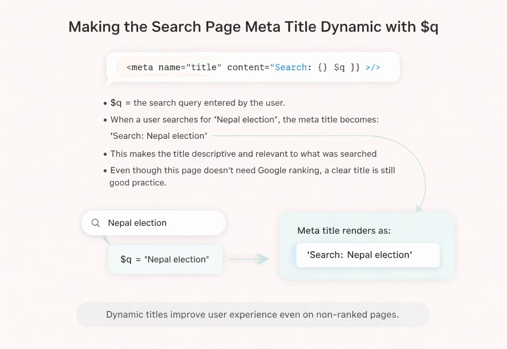Even though the search results page doesn't need to rank on Google, the instructor still recommends making its meta title dynamic and meaningful. The way to do this is by using the $Q variable, which represents whatever the user typed into the search bar. So if someone searches for Nepal election, the meta title of the search results page would automatically become Search Nepal Election.